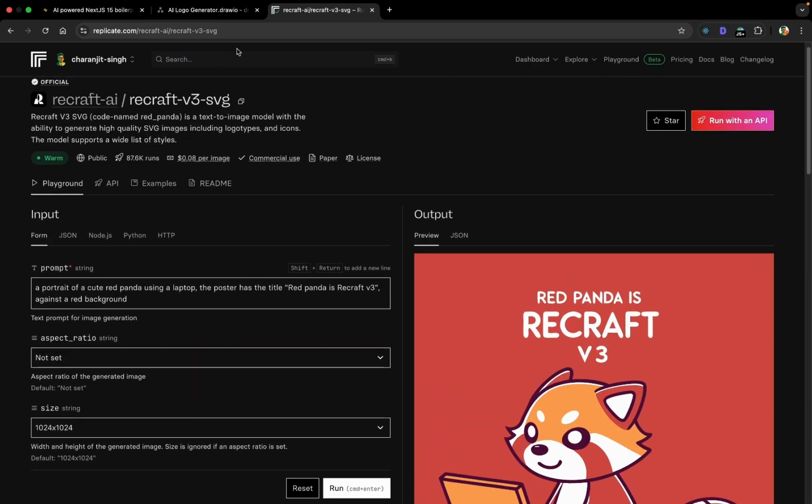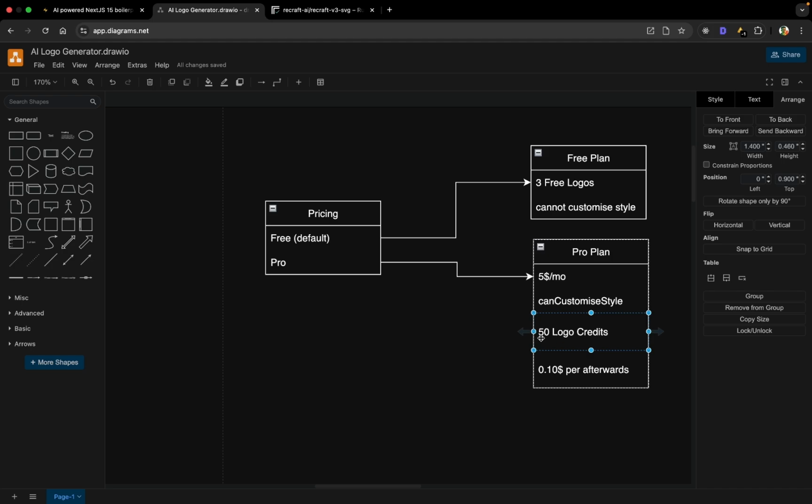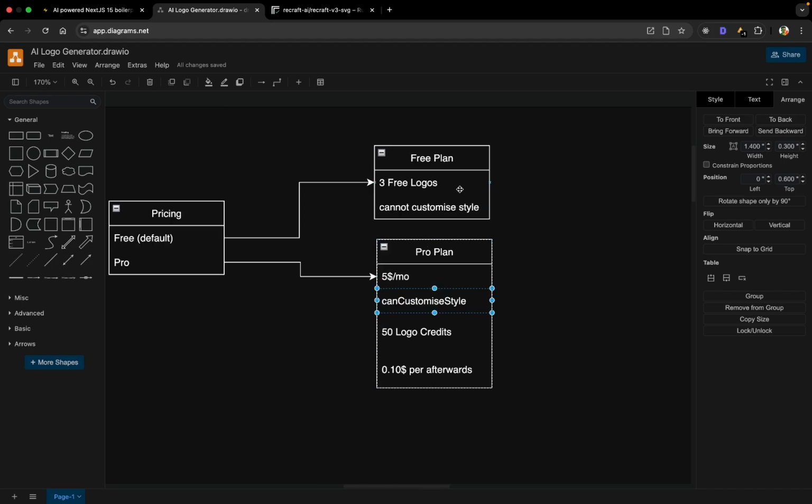So that seems okay, and we are going to add paywall to $5 a month, give 50 logo credits, and after that 10 cents after 50 logo credits are done. And there is one more feature, customize the style, and we are not going to provide that to free users.